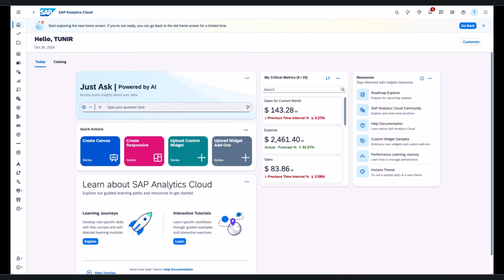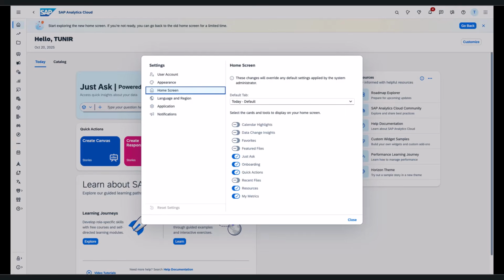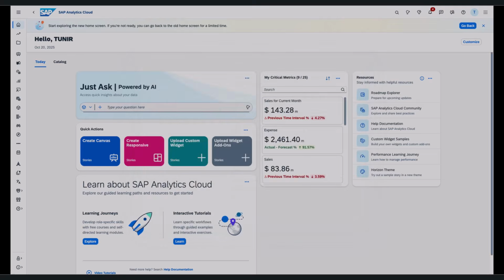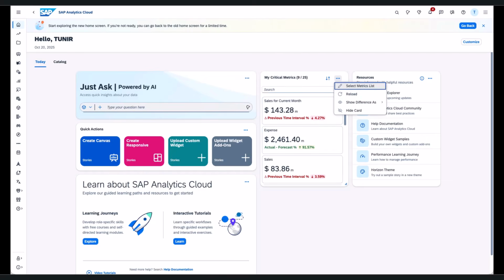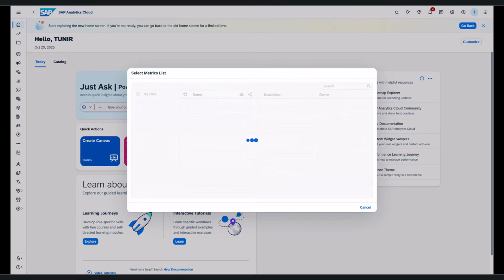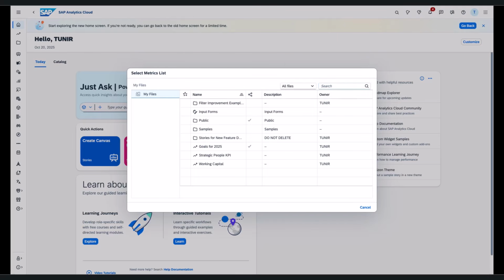With the introduction of My Metrics, we wanted to ensure that this was directly available as part of the brand new homepage experience. Under Customize, the user will now see that they have an additional card called My Metrics that can be either configured on or off. Within the metrics tile itself, the user can select a metrics list that they're interested in. These could either be their private metrics list or a public metrics list that they have access to.